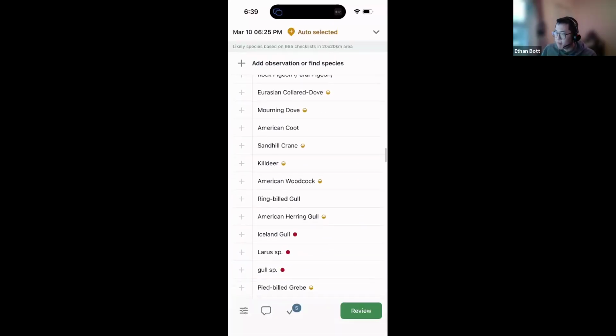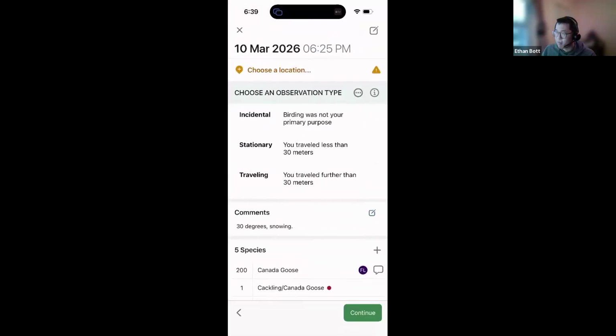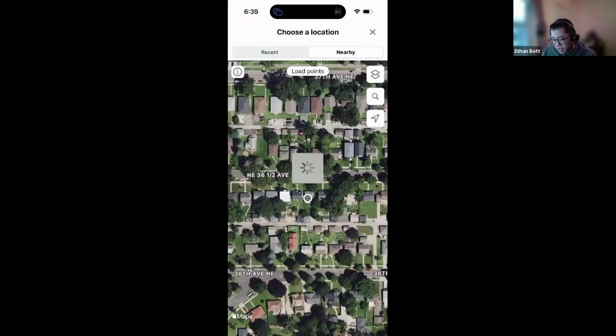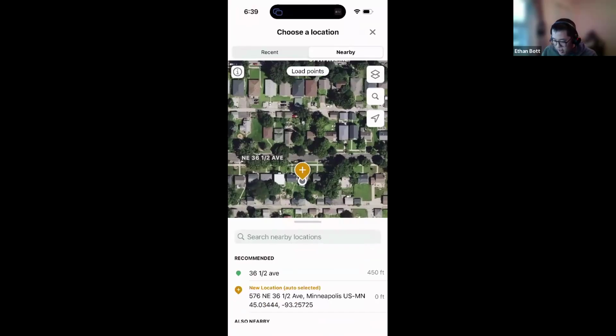Moving on, say this is my list. I'm going to move on to review in the bottom right, and we see a number of things here. We'll start out with the location at the top. Choose a location. You could do location before too, but we'll do it right now. It's going to show you my current location. Here I am at my current location.